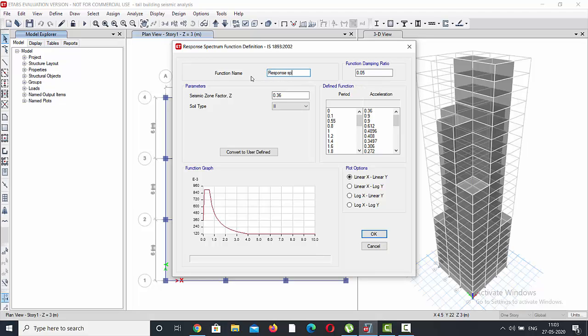Response spectrum. And seismic zone factor, as we did before for the area of Bangalore, it was 0.1 and soil type was 2. Now all other things will remain the same. This is the function graph of the response spectrum. Now press OK.